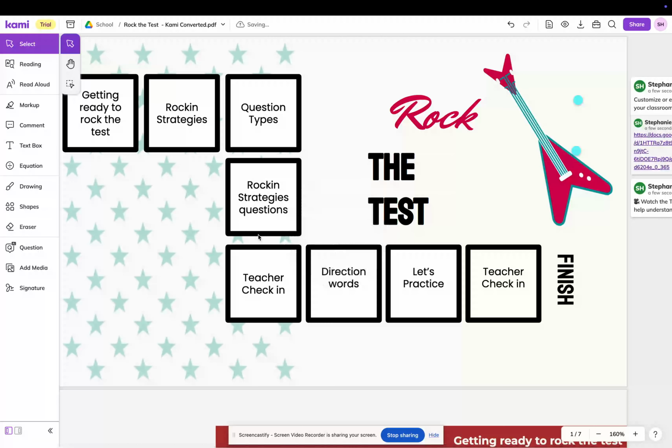Rock the Test is a great activity to get your students ready for the upcoming state test. There's different activities along this roadmap to support your students. The first thing though is I always suggest that students have some type of tracker.